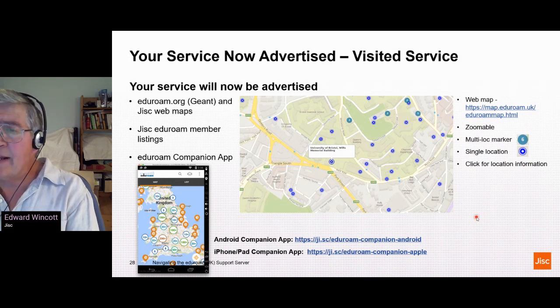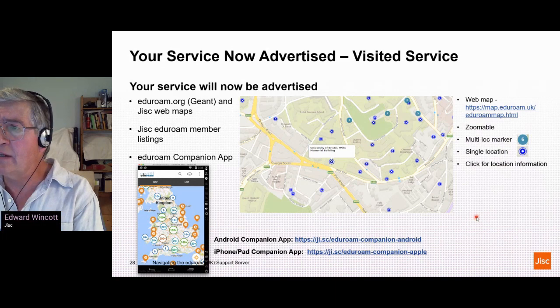Okay, so that's the end of using the support server to support your visited service.